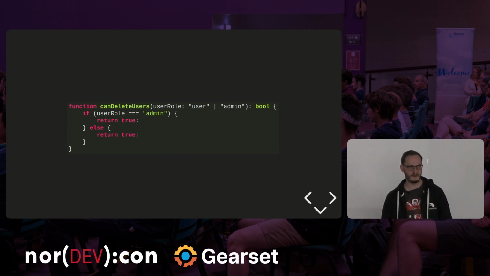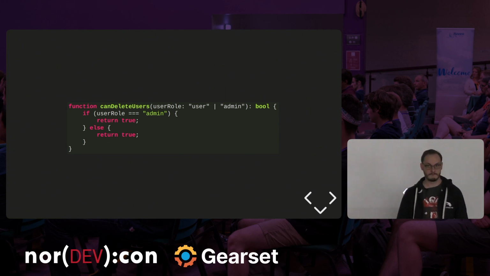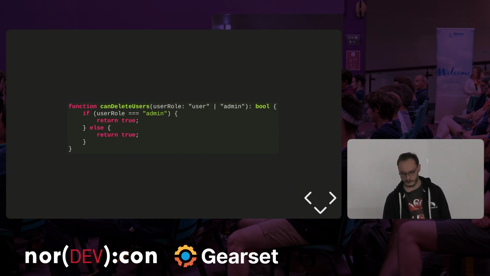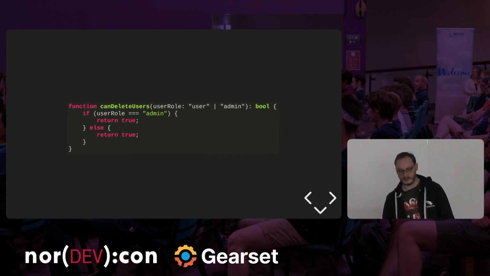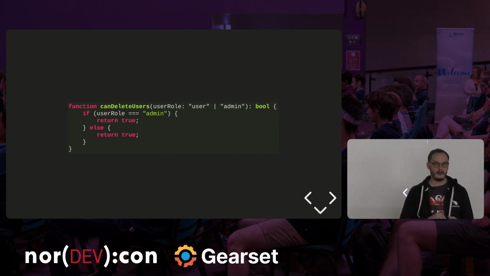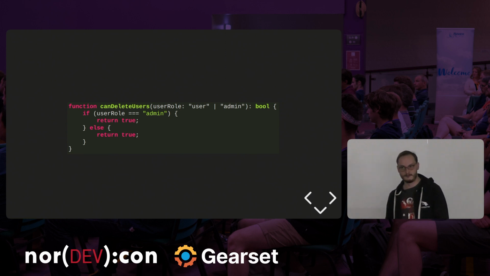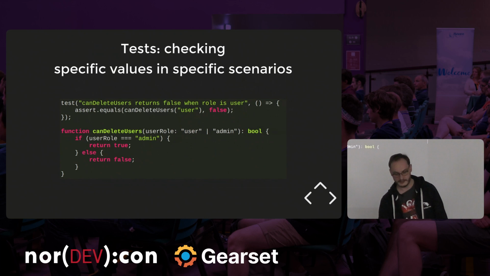But how do we prevent this from happening again? Right? Can we use a type checker? Actually, no, because true is indeed a correct value. It is part of the set of booleans. So from the type checker's point of view, this is fine. What we're interested in this case is mostly that given a specific input, you get a specific output. And that is exactly what a test is for.